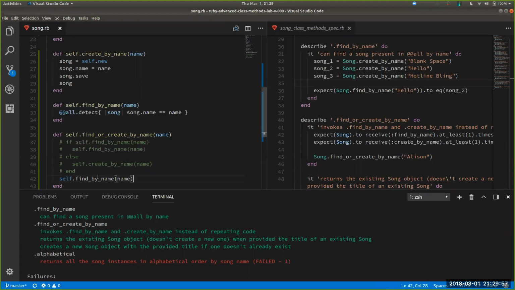So we want to think about the first thing that we want to do. If find by name comes back true, then we want to do this. Otherwise, we always want to do this other thing. So instead of using an if-else statement in this instance, because the if's truthy evaluator is going to be the same as what we do, we can just create an or statement here and put create by name on the right side of the or.